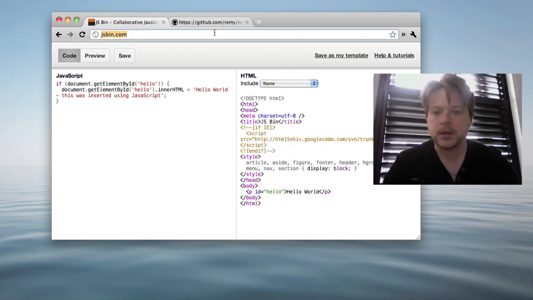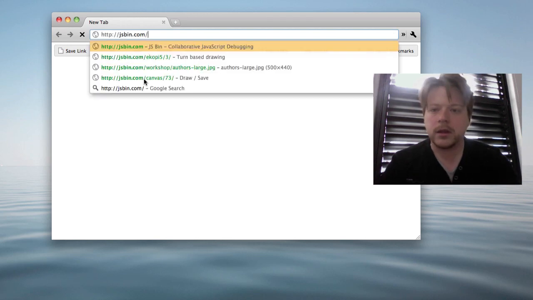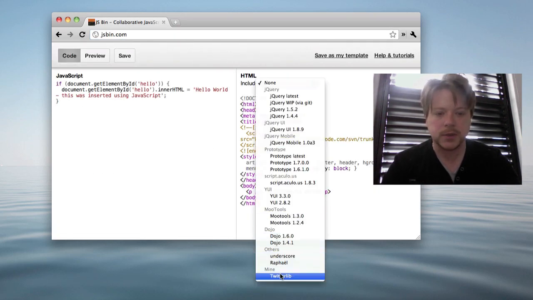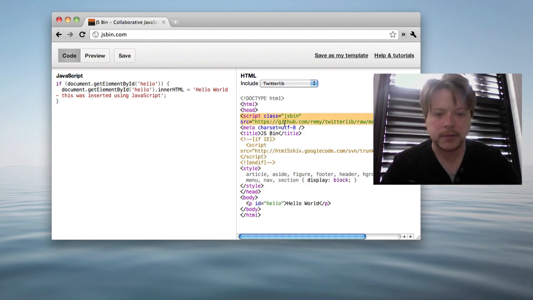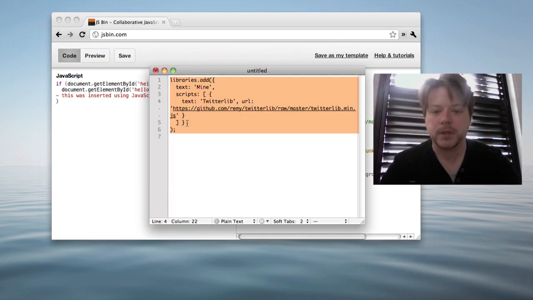And if I, let's say, close Chrome and reopen it and just paste in JS Bin, when I select, there's Twitterlib again. So I can add in my own custom JavaScript libraries. And you can have more than one library in that. I can keep adding to my category.